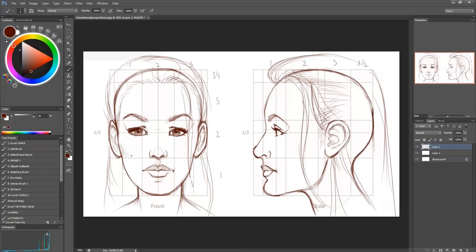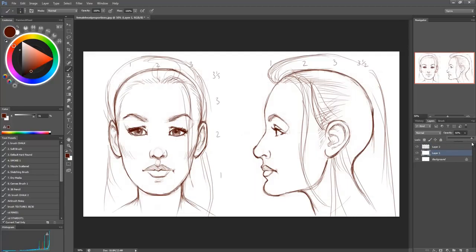And you could also maybe indicate the cheekbones if this woman has particularly strong cheekbones, then you could indicate those. So I think that's it. Let me just raise the opacity. Yeah, so that's the proportions of the female adult head.